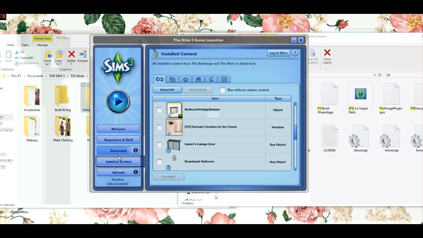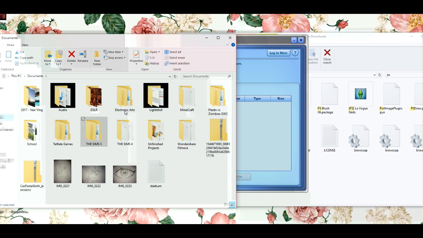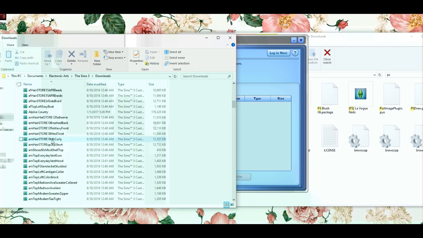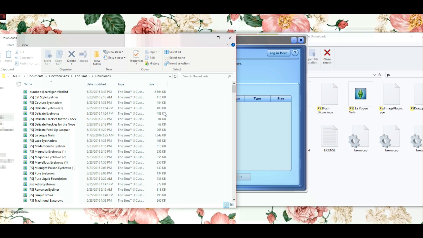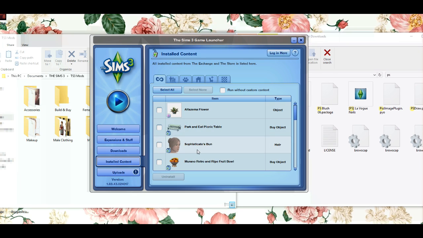Be sure that you are not under the download section of the Sims 3 launcher. This basically just removes it from your downloads folder in your Sims 3 folder. So if you go to Documents, Electronic Arts, The Sims 3, it removes it from the downloads folder in here, which you can do, but it doesn't do anything. It probably takes up less space, but I don't know what else it does. So if you want it out of your game for good, be sure that you are under installed content to uninstall your custom content.